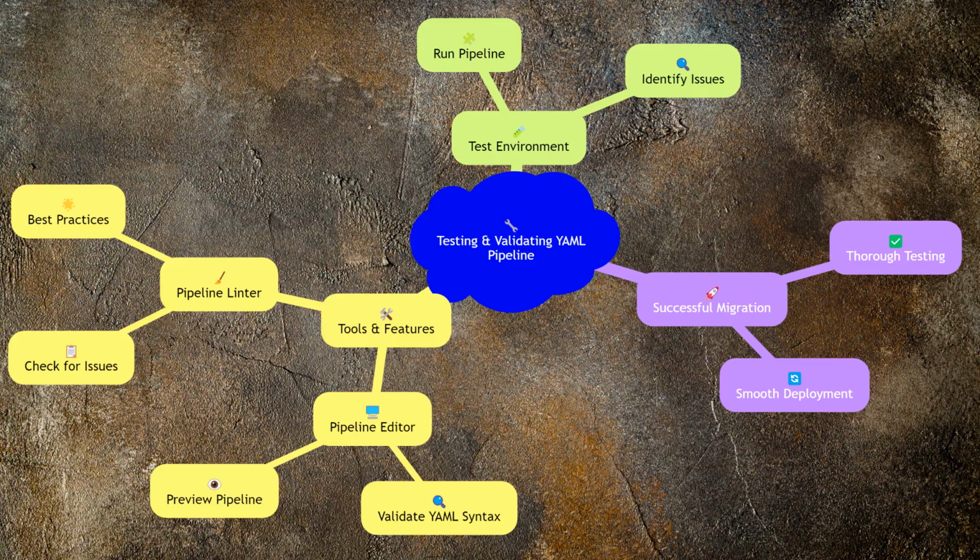needed. Testing and validating your YAML pipeline is crucial to ensure it works as expected. Azure Pipelines provides several tools and features to help with this. You can use the pipeline editor in the Azure DevOps portal to validate your YAML syntax and preview the pipeline. Additionally, you can use the pipeline linter to check for common issues and best practices. Running the pipeline in a test environment before deploying to production can help identify any issues and ensure a smooth migration. Thorough testing and validation are key to a successful migration.